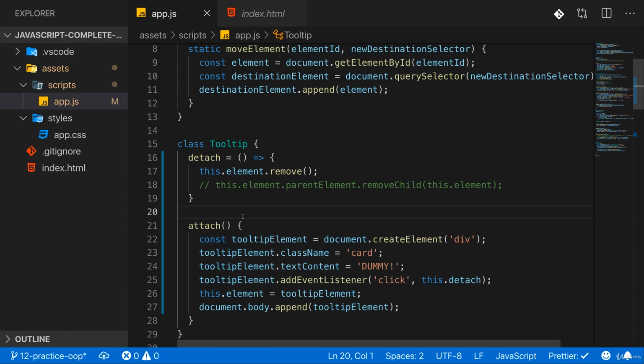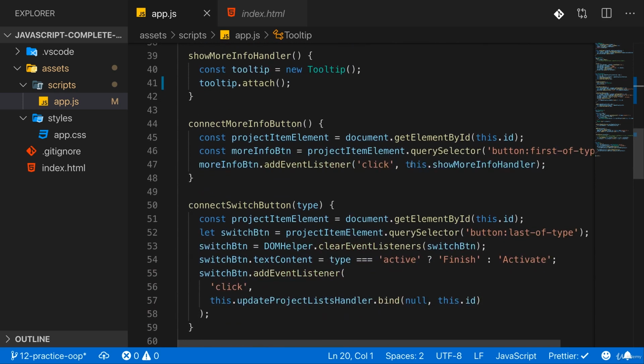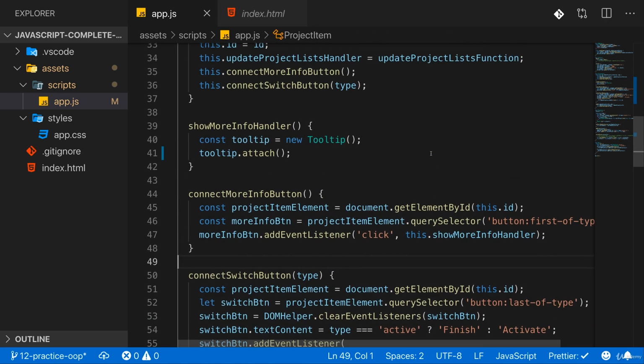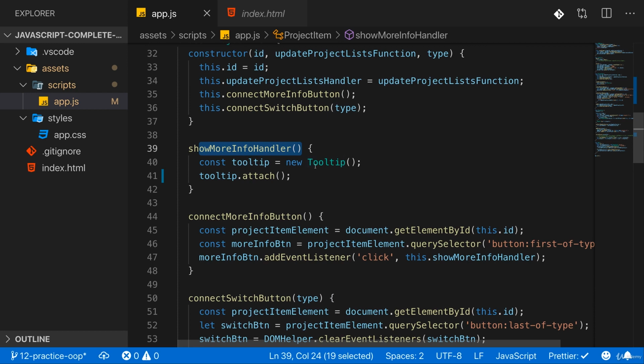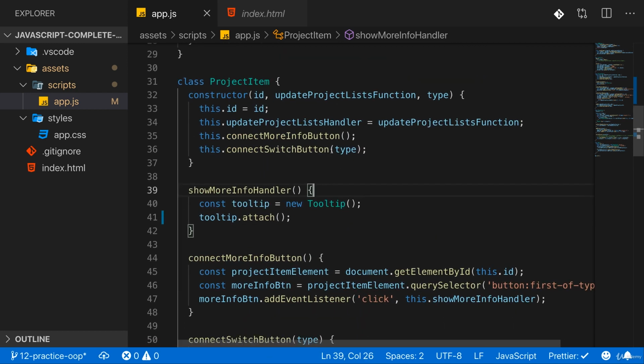Now, I'm still not fully done though. I want to improve this code a little bit more, though for this simple app, of course, you wouldn't need to do that. But for one, I want to make sure that if we click on this button that should show the tooltip, so when show more info handler, when that function executes, I want to check whether we have an active tooltip so that I can't open more than one tooltip for a given project.